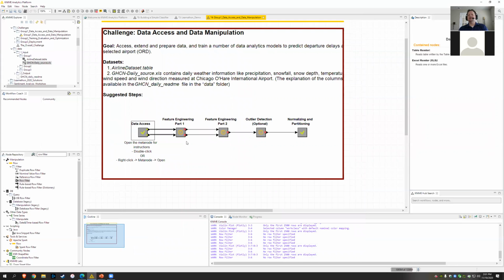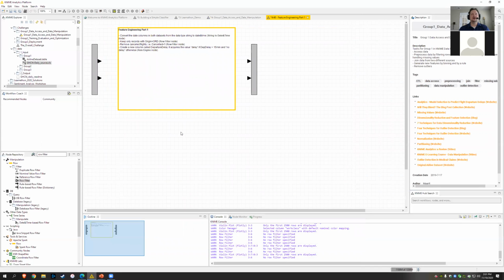Okay, let's move on to feature engineering part 1. This is where we're actually going to start looking at the data and cleaning it up a little bit. So we're going to double click on the meta node to go inside. Again, I'll blow this up and zoom a little bit.